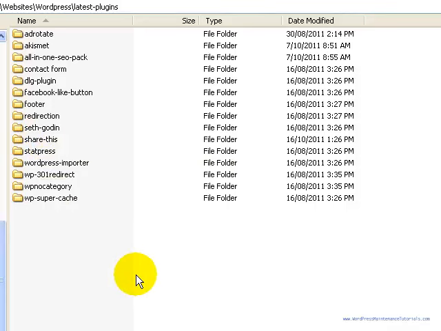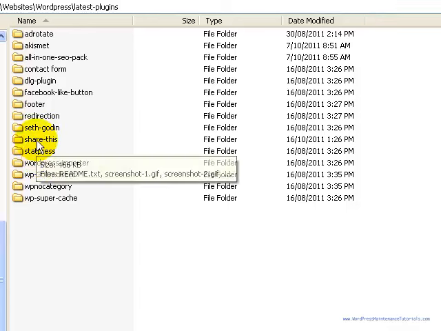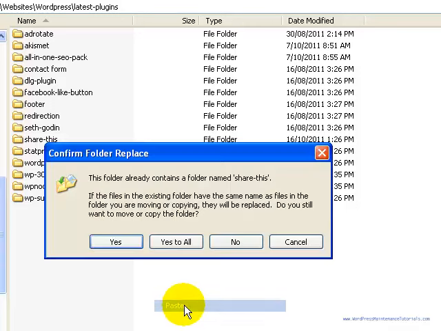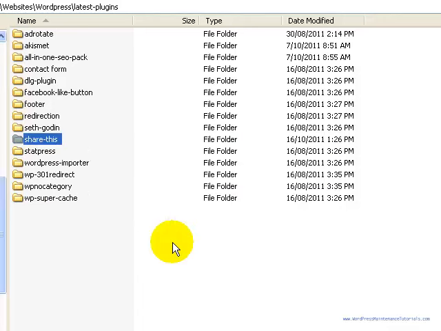So since I copied the latest version of this plugin to my clipboard, now I'm just simply going to right click and go paste, and it's going to ask me if I want to overwrite the current folders and files I have with the latest ones that I have stored in my clipboard. So go yes to all, and it's done. Now my latest plugins folder has all of the latest plugins that I need to perform the maintenance and upgrades on every single WordPress site that I manage.